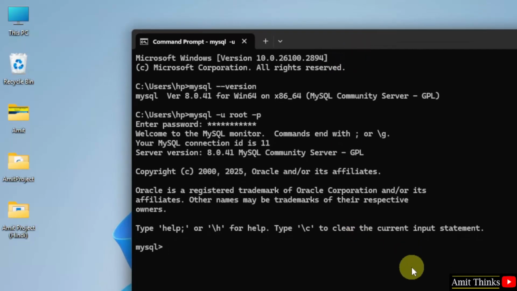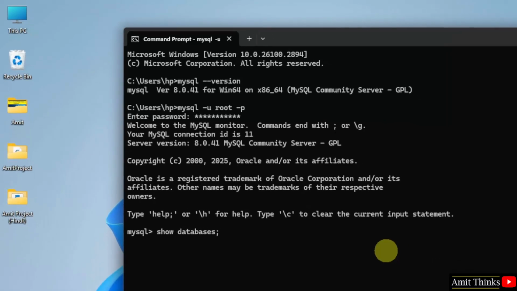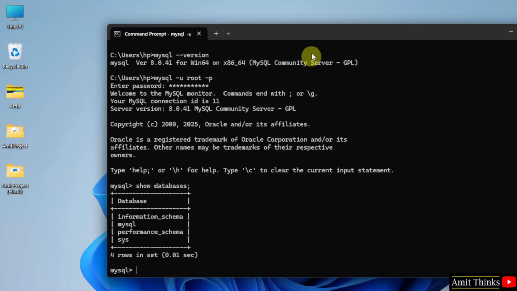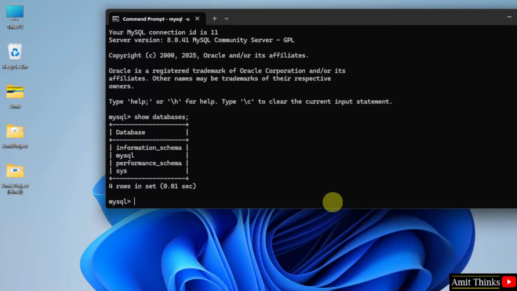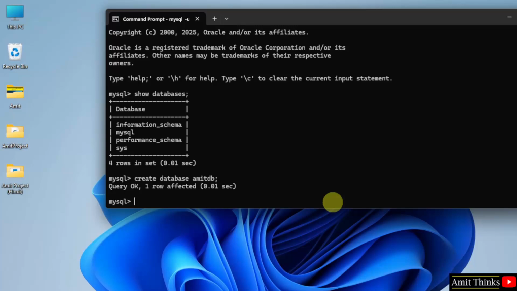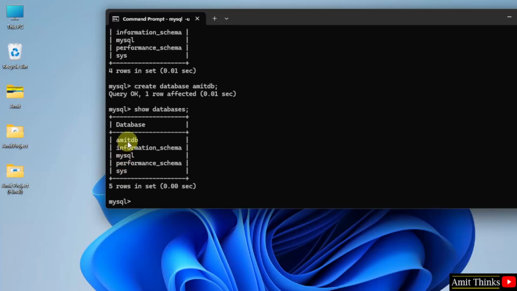Let us show all the databases first. The default databases, show databases, semicolon, and press enter. Here are the default databases. Okay. Let us create a new database. Create database command and the name of the database. Let's say the database name here is AmitDB. You can add any name. Semicolon and press enter. Now we will type show databases command and here we have 4 databases. Now when I'll press enter, you can see our 5th database AmitDB is also visible.